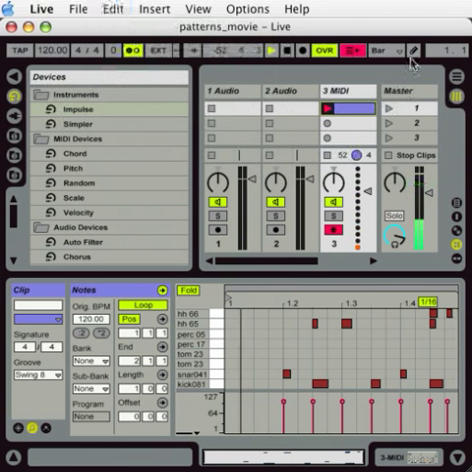To do this, click on the pencil icon in Live's toolbar and then click on any empty grid tile to create a new note. Clicking on an occupied tile will clear the note, while click dragging across multiple tiles will quickly fill or delete them, like this.